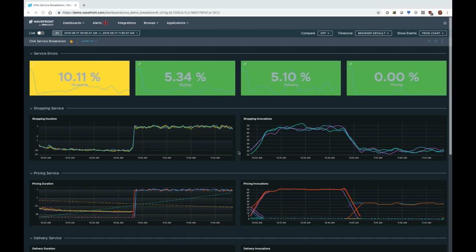Today we're going to look at an application that's made up of several microservices and see how we can manage and monitor that using Wavefront.